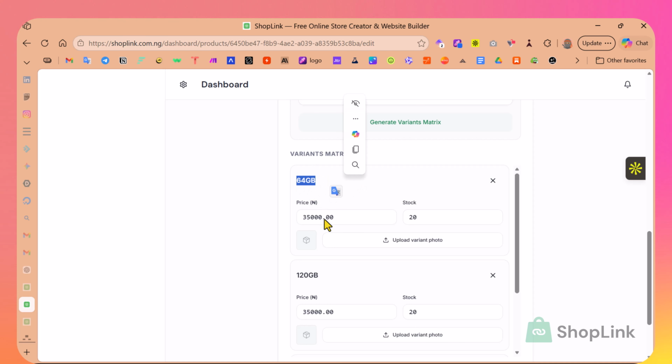So here you see 64 gig, and you see I can change the price and I can change the number that I have in stock, and if I have an image for this particular variant, I can upload it. So let's say you are selling shoes or clothes or anything, you can actually change the variant for the colors. Let's say you have a product that has different colors, you can actually upload the image of each of the colors. So immediately a user clicks on that particular variant, the image is going to change to that particular image, and if it's about size, it's going to change to the size of the image also. This helps your users to be able to quickly understand and see exactly what they are trying to buy.